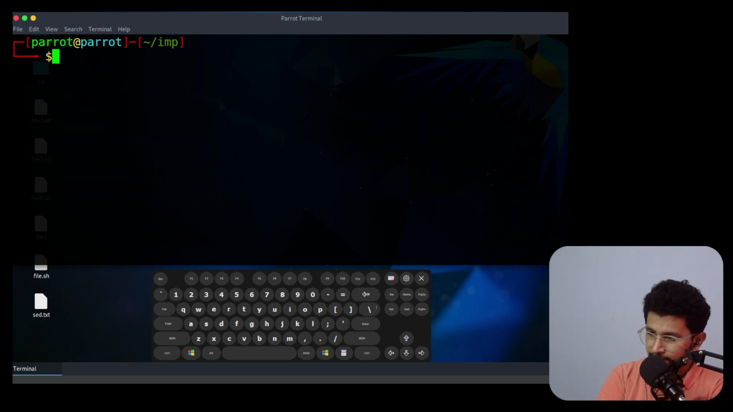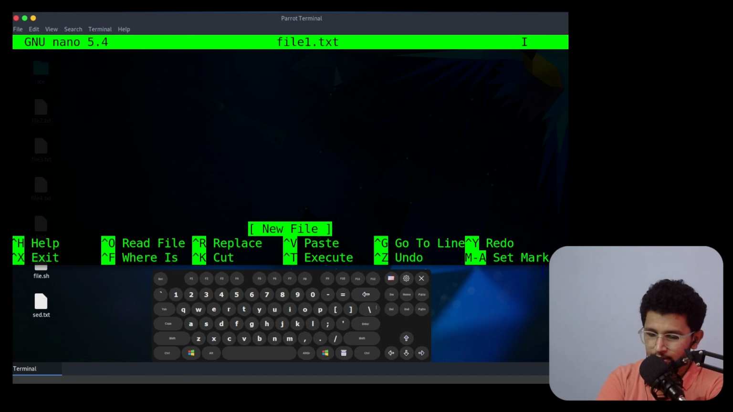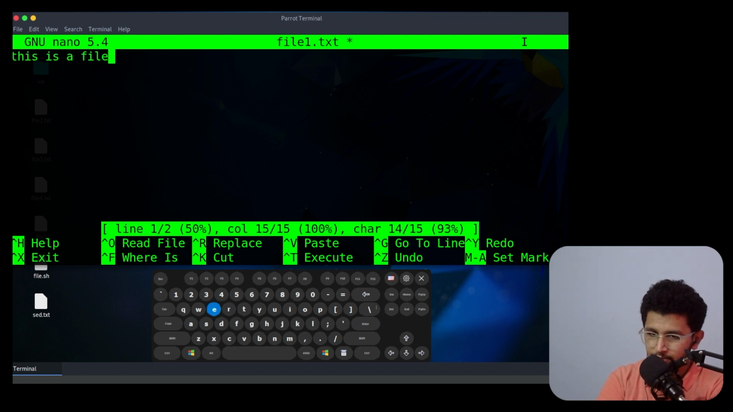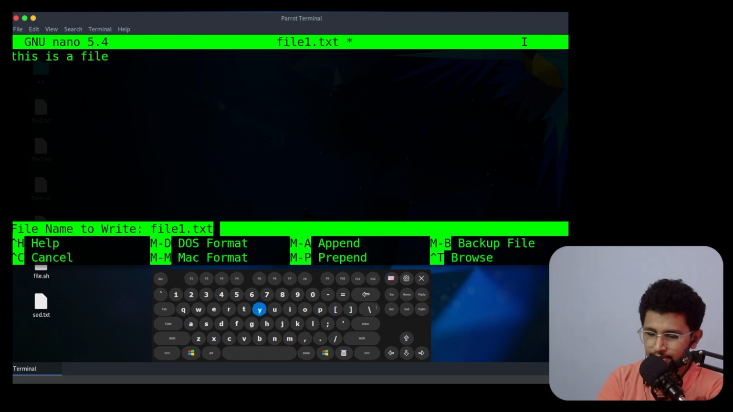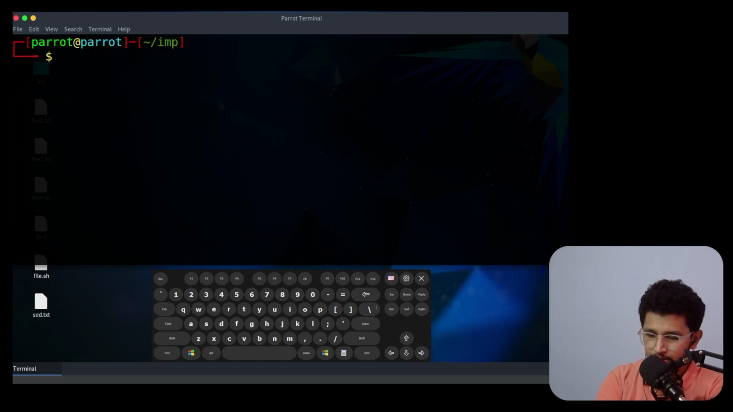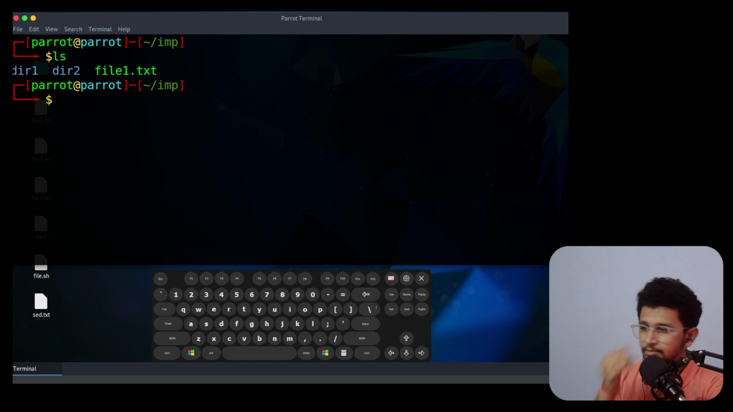The first thing I need to show you is to create a file. Let's create a file, file1, and let's put one string in it. Don't worry about that string. Then mkdir directory1 directory2. So we have two directories and one file, with some string inside that particular file. Let's explore the use of the find command.